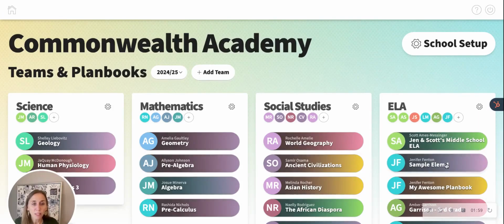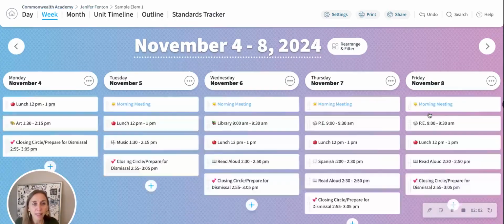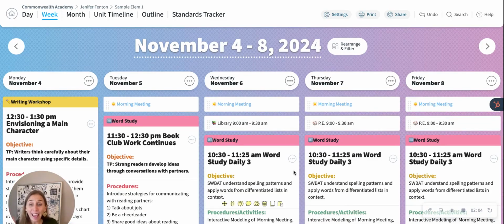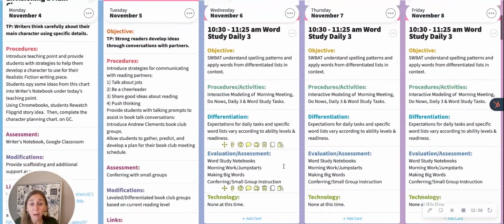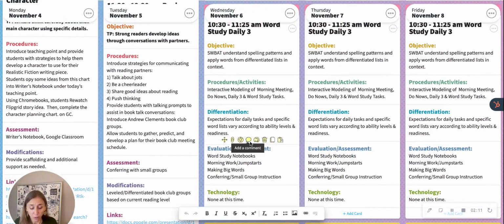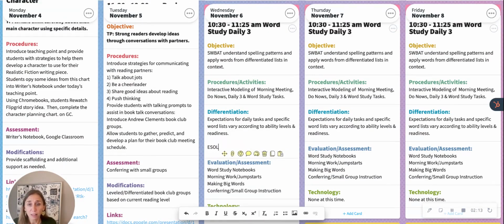But maybe I want to go into the next set of plans and say I'm an ESOL teacher and I want to add to a gen ed plan. I can do that as well. So I could come on in here and I can click and type. That's all it takes in CC, by the way, is just click and type ESOL accommodations or ESOL differentiation. And then I could go ahead and I could say, use visual attached. And then I can attach that visual right here using my attach file button.